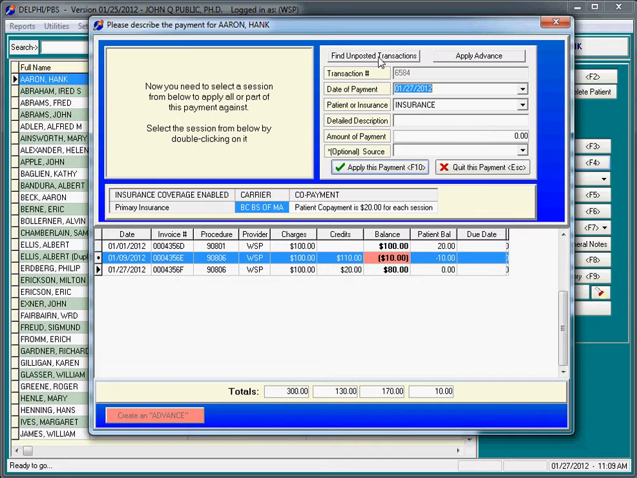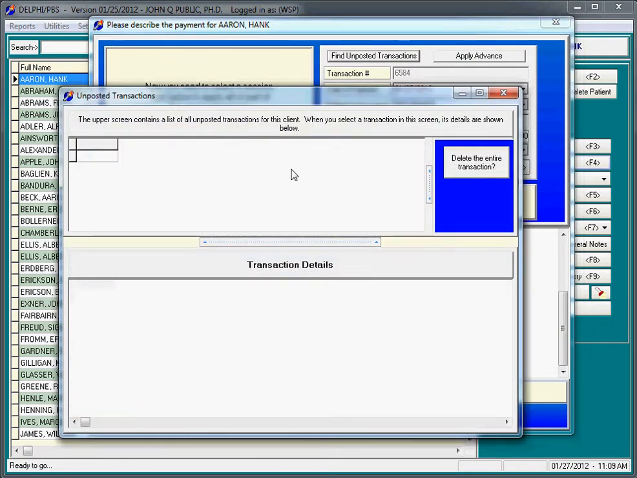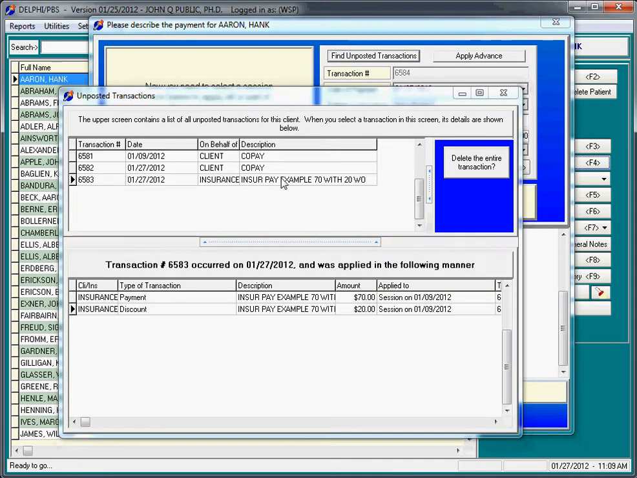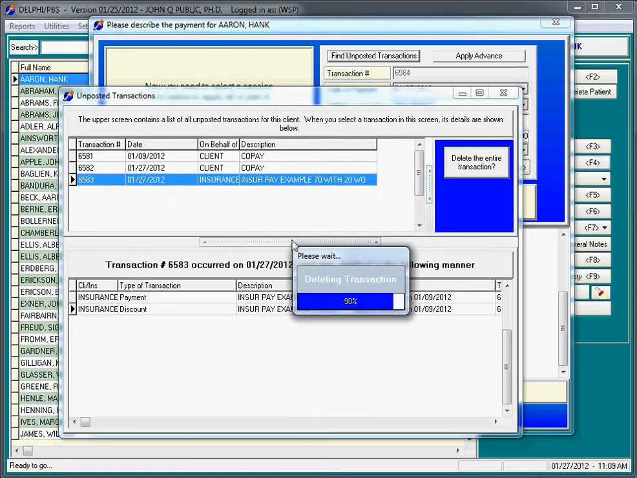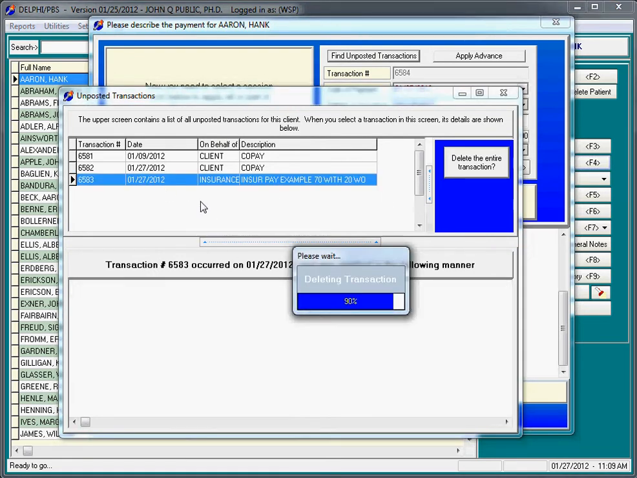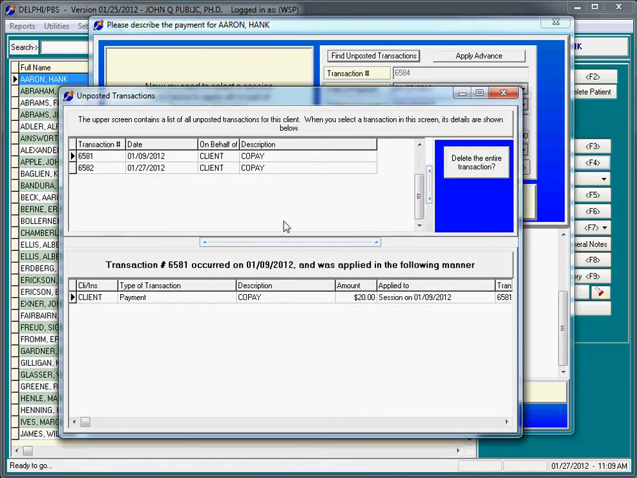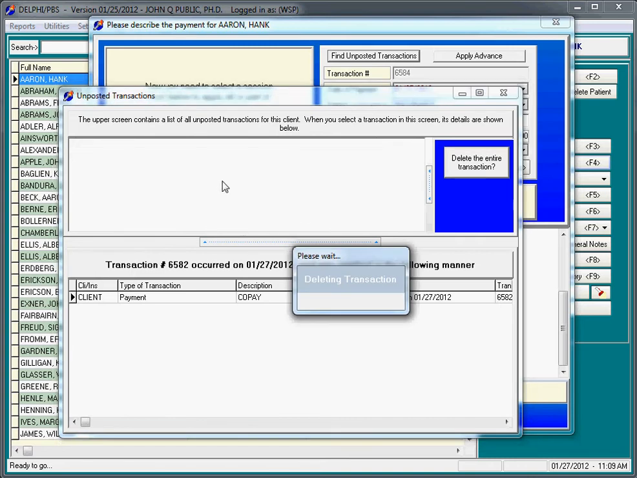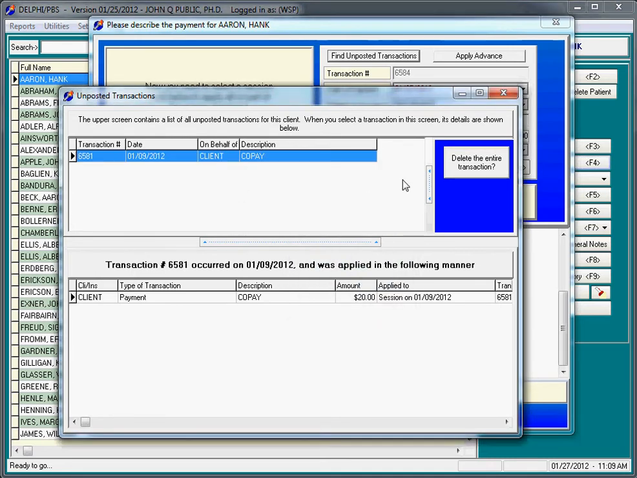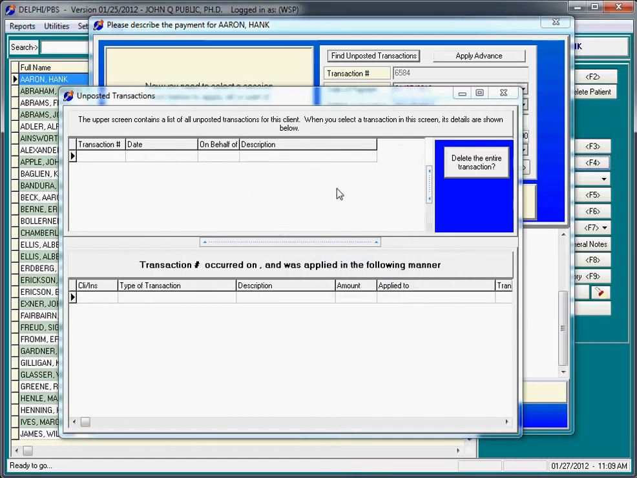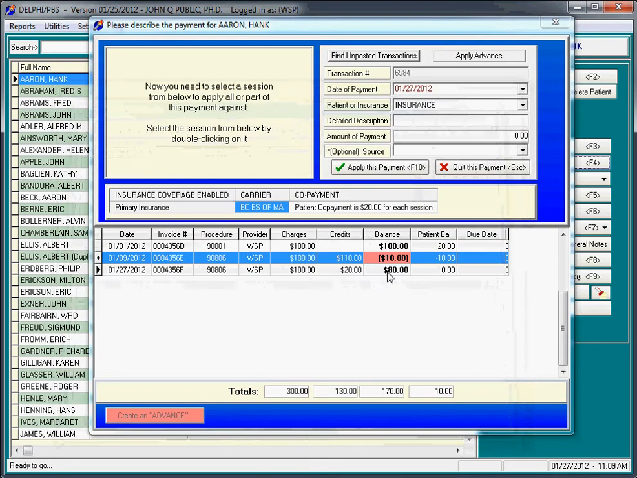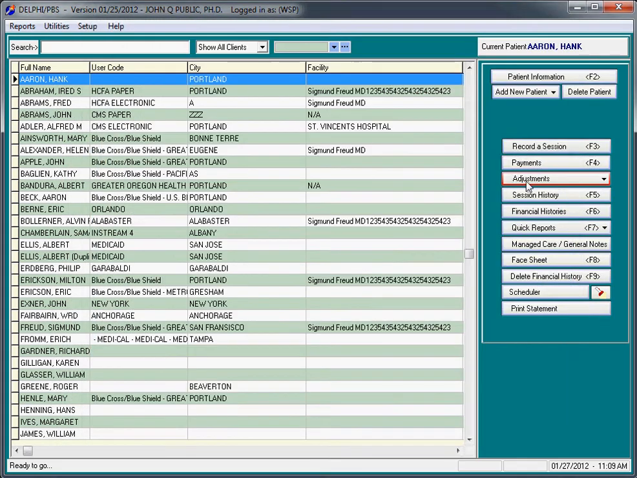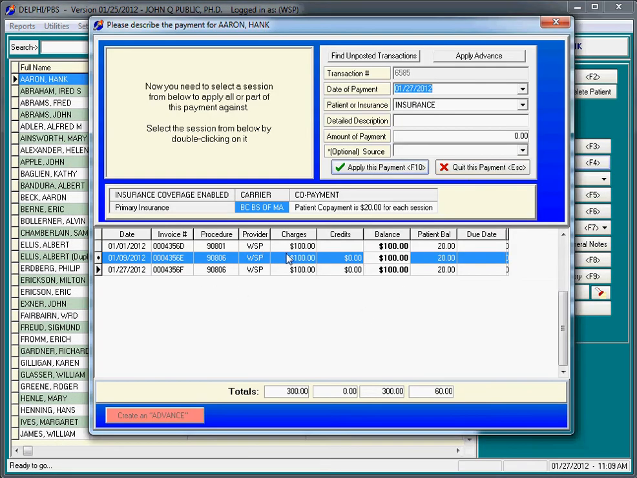So let's get out from under this problem for a second here. I'm going to delete this particular transaction. You can do this from find unposted transactions. And here's our insurance payment. I'm going to delete that transaction. And then I'm also going to delete the copay that was made against the 27th. Basically, we're just trying to back you up here. And I'm going to delete the client pay from the 9th. So if we take a look back at the payment screen, here we're back to where we started.